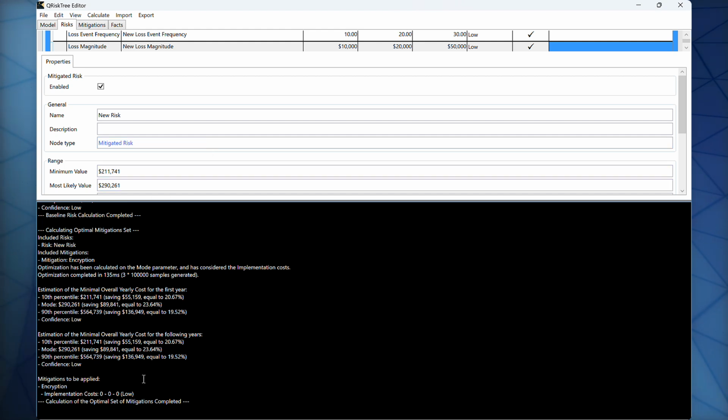At the end of the calculation, you receive the indication of what is the optimal set of mitigations and the evaluation as a range of the overall cost for the first year, which includes both the implementation and operational costs of the optimal mitigations, and for the following years, which includes only the operational costs. If you executed the calculation of the baseline before performing the calculation of the optimal set of mitigations, you also get an evaluation of how much the selected mitigation will save you compared with the baseline.